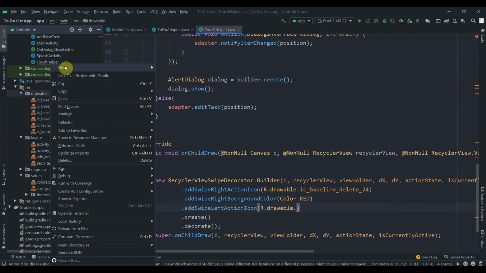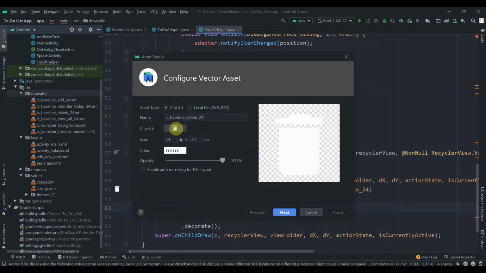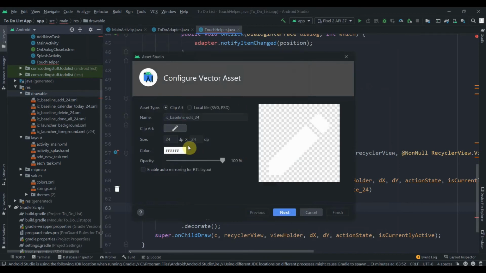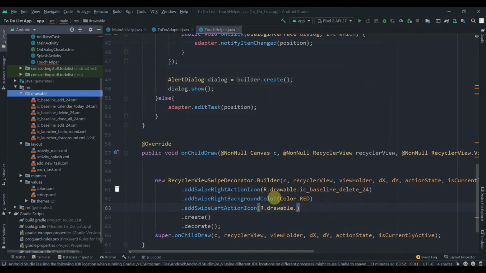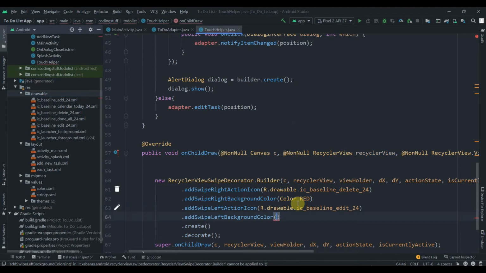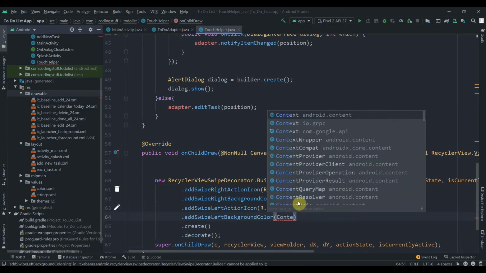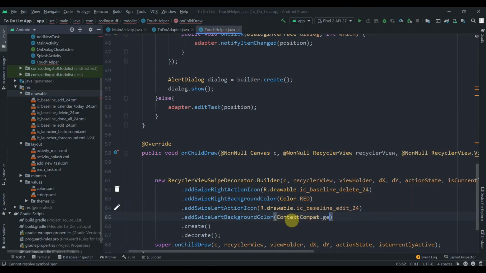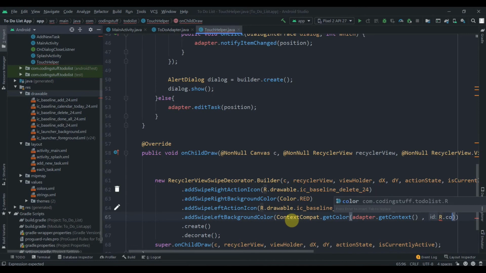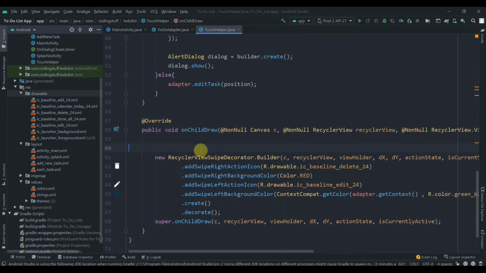So we'll add another drawable. So hit on drawable and new vector asset. This time we'll require edit. So just search for edit, this one, and we want it in a white color. Hit on next, finish, and then we need to add the background color. So swipe left background color, and this time we need to use ContextCompat.getColor, adapter.getContext, and then R.color.green_blue. Okay, so this will work.